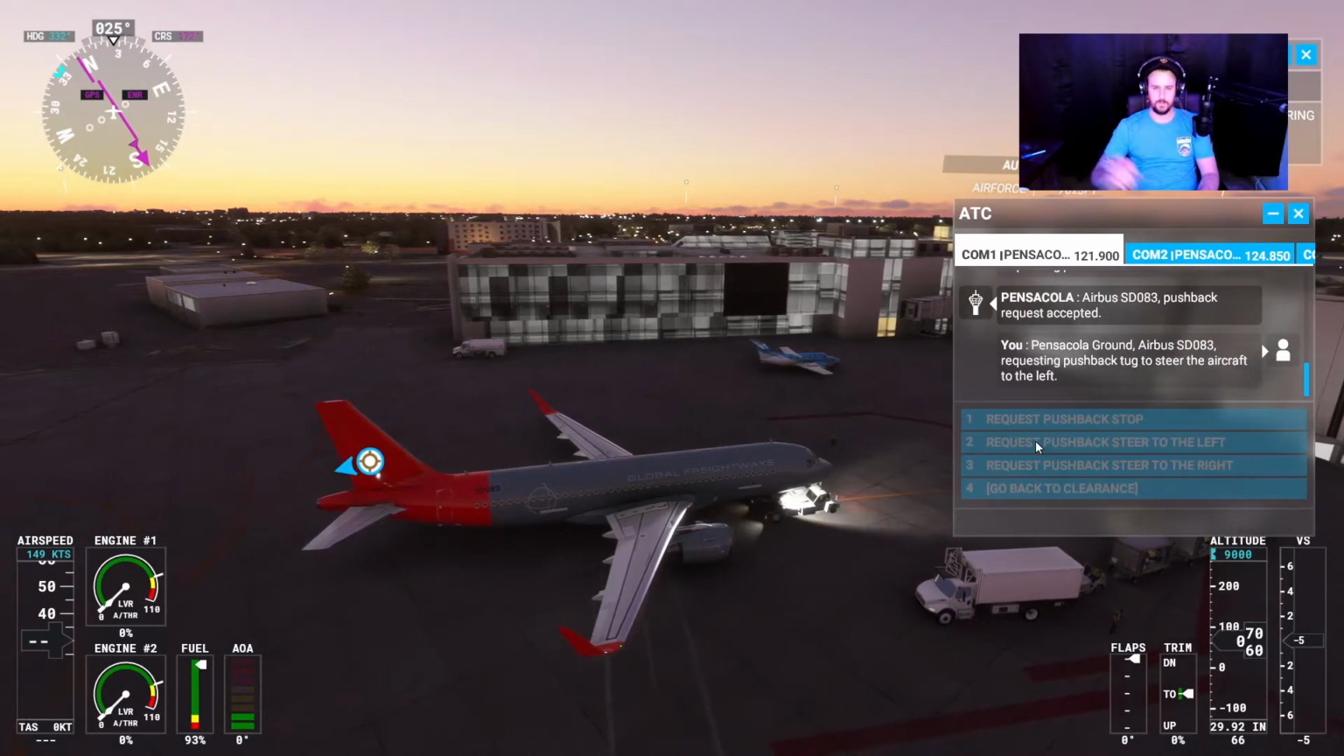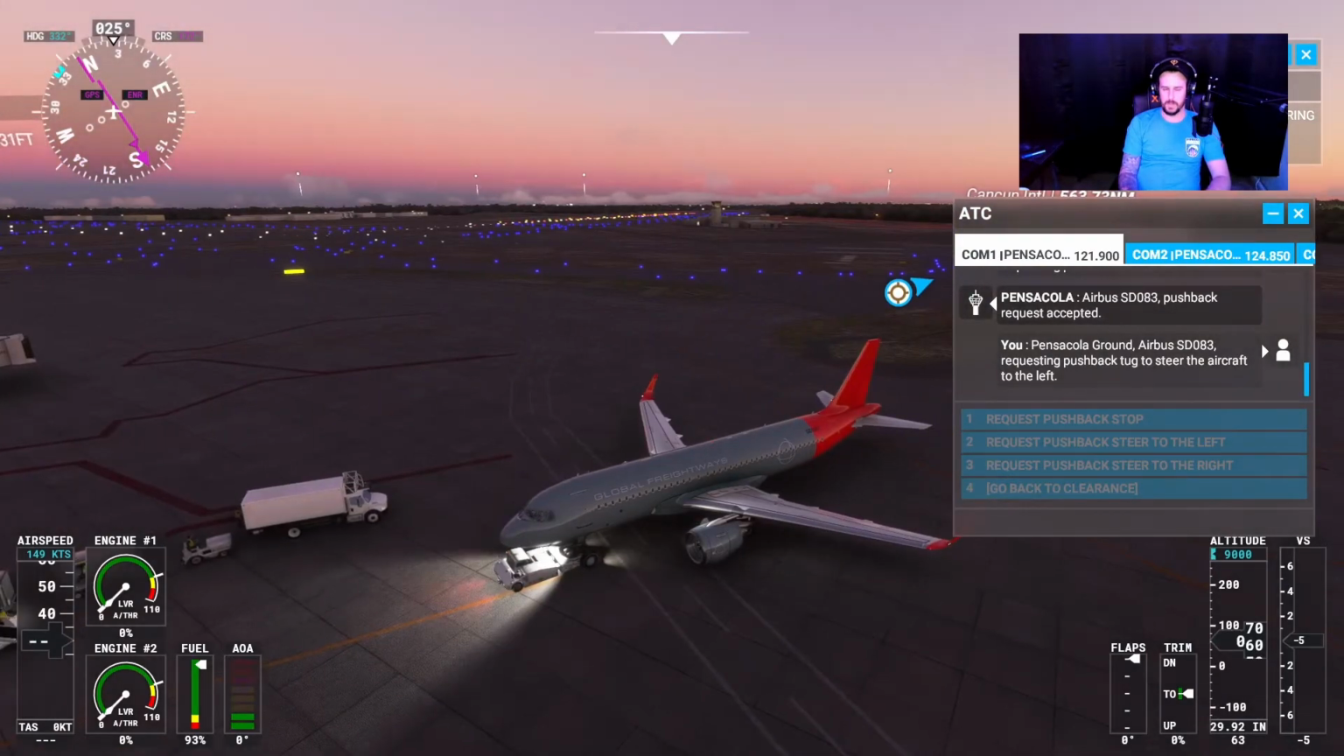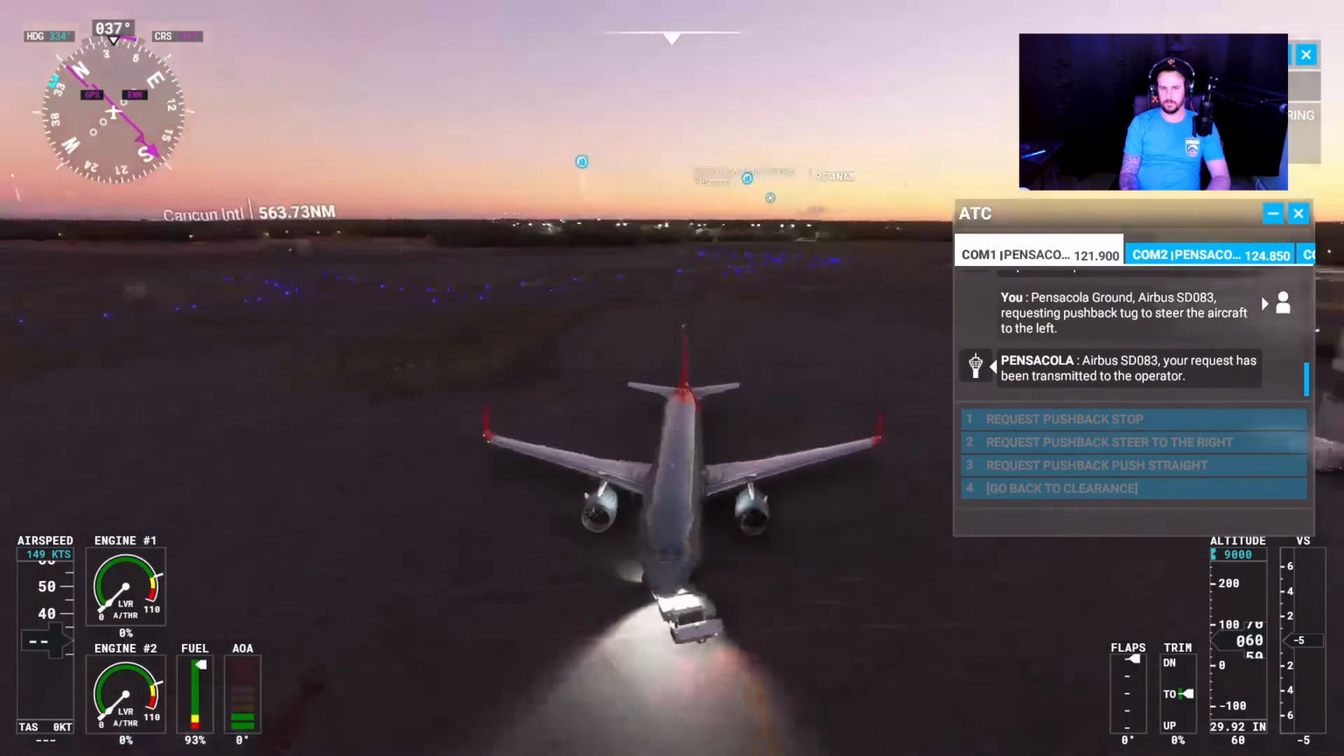Pensacola ground, Airbus Sierra Delta 083 requesting pushback to steer the aircraft to the left. Steer me to the Airbus left. Sierra Delta 083, your request has been transmitted to the operator.